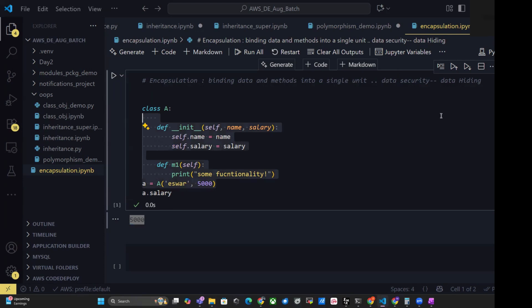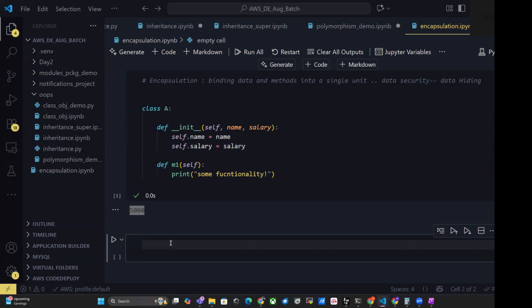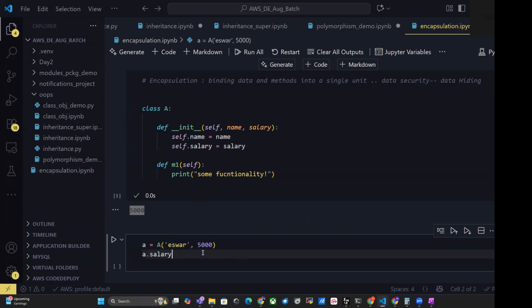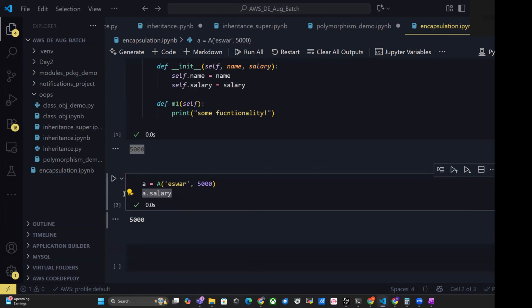But what is the main usage of this example? Do you know my salary, guys? Salary is somewhat a critical thing, right? Salary cannot be a public thing. Say I came outside the class and I'm giving my salary publicly. Do you know someone who says their salary openly? No, right? It's a critical entity.